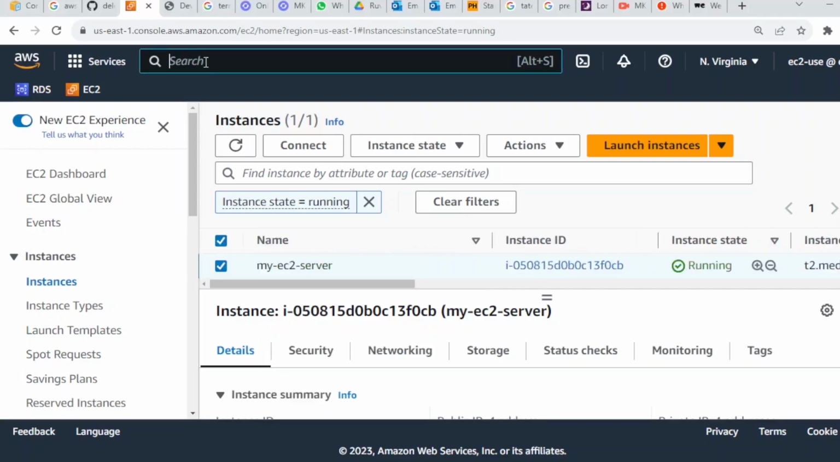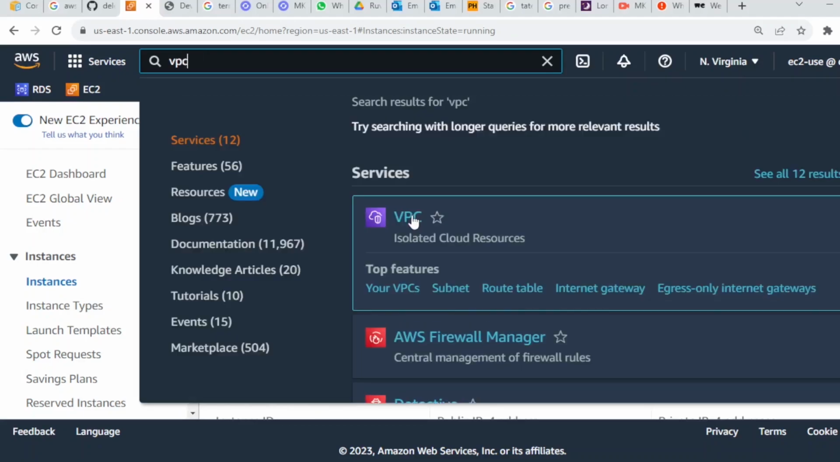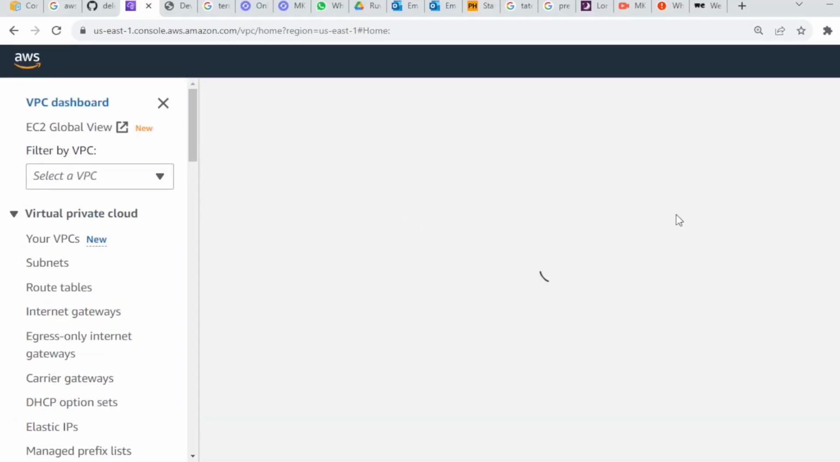Let's go to our VPC. Okay, now we should have two VPCs, because there's a default one that comes with an account, and then we have created one which we call VPC main. So let's check the VPCs that we created. Most likely we'll see two there, the default one and the one we have created.